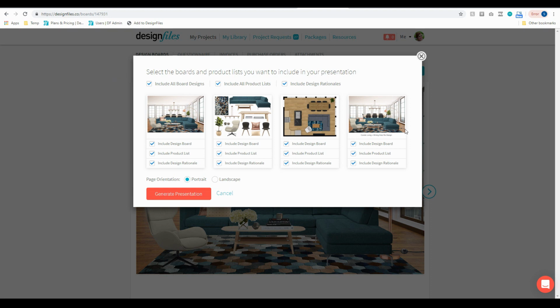So you could choose to send everything to your client if you wanted to, or you can get really specific. And you can narrow it down to a few key design boards and a specific product list, which is probably always a good idea because you don't want to send too much and overwhelm your client. Now you can switch between portrait view or landscape, and then you can generate your presentation.